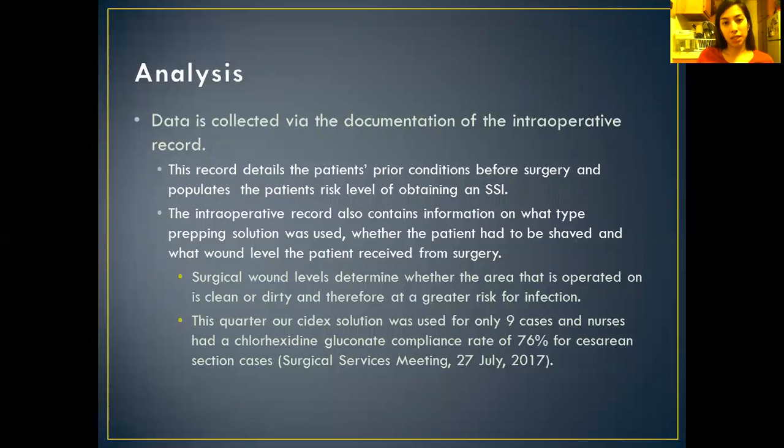Analysis. Data is collected via the documentation of the intraoperative record. This record details the patient's prior conditions before surgery and populates the patient risk level of obtaining a surgical site infection. The intraoperative record also contains information on what type of prepping solution was used, whether the patient had to be shaved, and what wound level the patient received from surgery. So surgical wound levels determine whether the area that is operated on is clean or dirty, and therefore at a greater risk for infection.